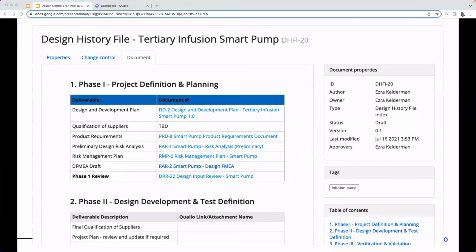first phase. And so in terms of documentation, then, you'll go into your design history file. This is another Qualio document. It's in the document side. It's not in design controls. The type is design history file. But this document has a section per phase. And similar to the design and development plan, this will list all of the deliverables required for each phase. Now that this phase is completed, we can go back and we can start linking to all of those objects.